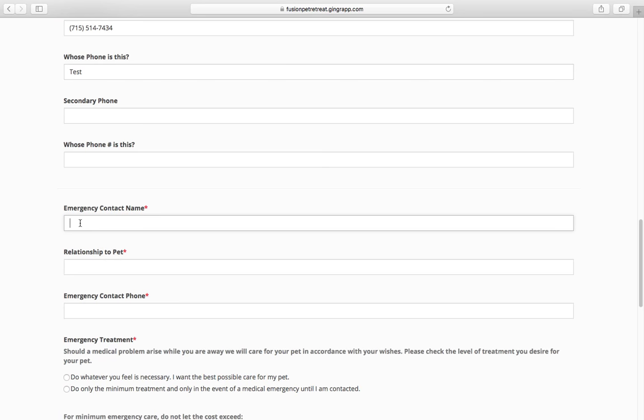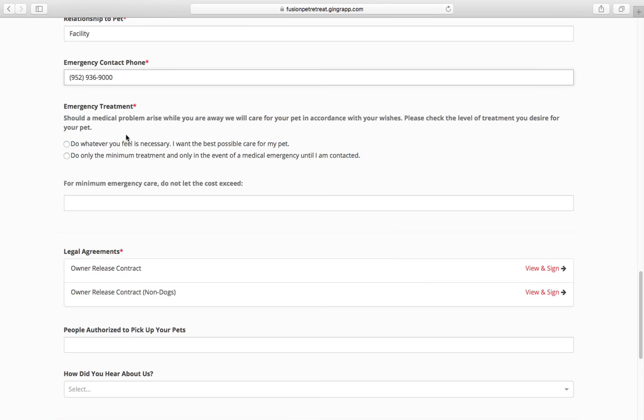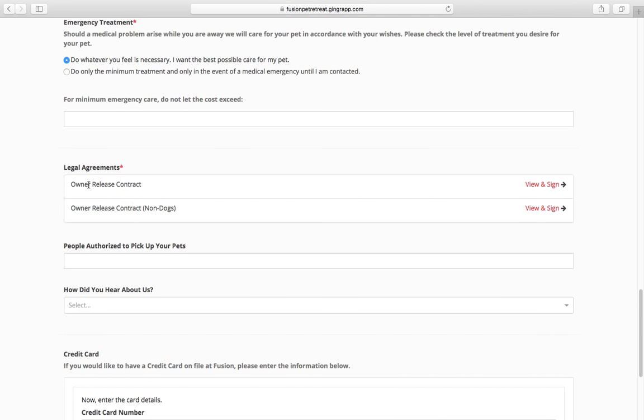And then for the emergency contact name, you can put either yourself or a friend, a family member, anything like that. And then of course we ask that you put down an emergency cell or phone number that we can use. Then we ask what you would like us to do for medical care, if, for instance, that happens. And then we do ask that you fill out the online agreement. So there's one that's a normal agreement for all dogs, and then one that is for all non-dogs.